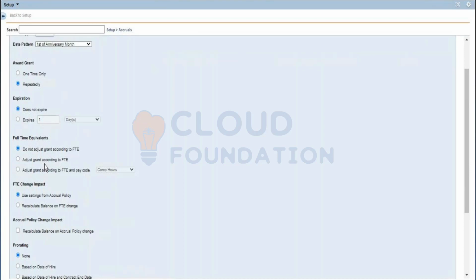So full-time equivalents cannot be used with your earned grants. As we've already discussed, this FTE is the number of hours that are expected to work in the date pattern. In this editor, we see the radio buttons to tell us how we want the FTE to be handled. You can either choose do not adjust grant according to FTE. This means that the system is not going to do anything for the part-time employees. You're just going to make your own calculations. You don't want to prorate it, you're going to make a calculation.